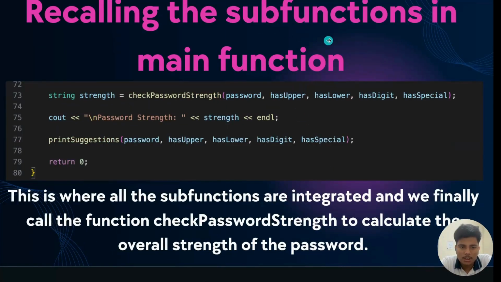Now we'll finally call these functions in our main function. Again, we will define a new variable, strength, of data type string, and we'll be using the function check password strength and applying it on these variables that we declared earlier. And finally, we'll be using cout to output the password strength. Now we'll also give suggestions to the users. Hence, we'll be using the function print suggestions and again using the variables that we declared earlier.